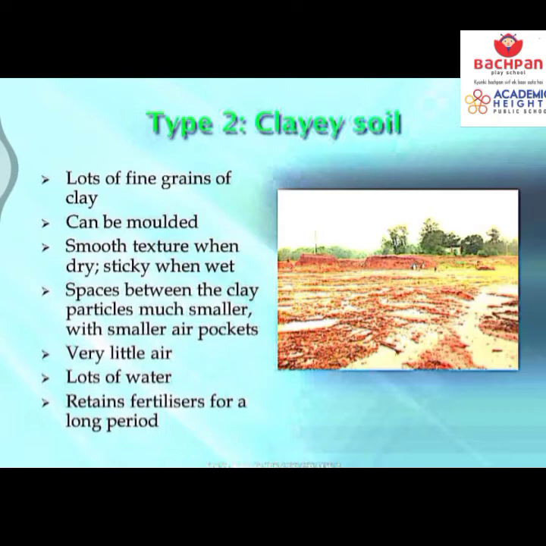Smooth texture होता है when it is dry. It is hard also when it is dry, but when it is wet, it is very very sticky. And spaces between the clay particles are much smaller. तभी तो इसके अंदर वाटर बहुत ज़्यादा एब्जॉर्ब होता है. Is that clear? एयर पॉकेट्स इसमें कम होती हैं. Lots of water is there and it retains the fertilizers for a longer period of time, right?